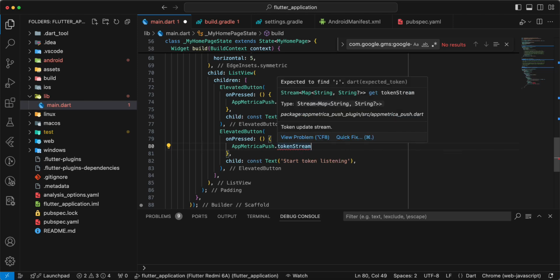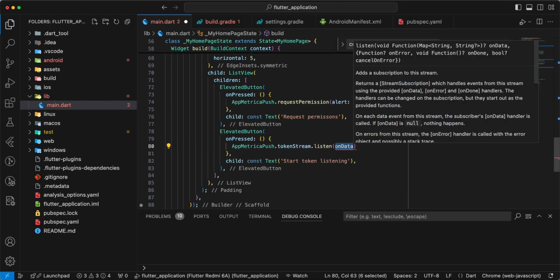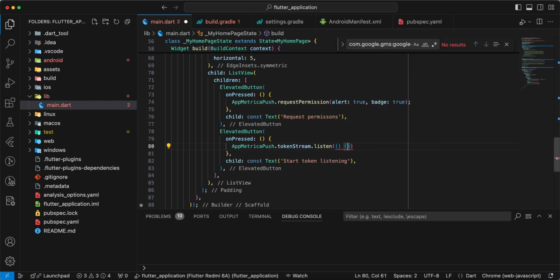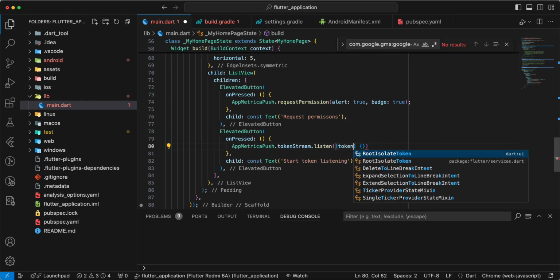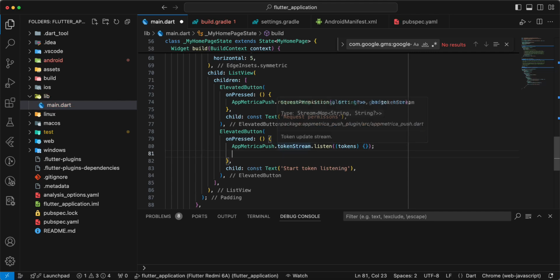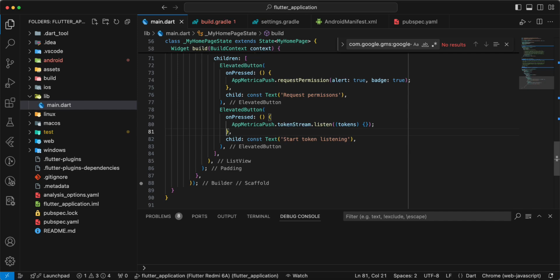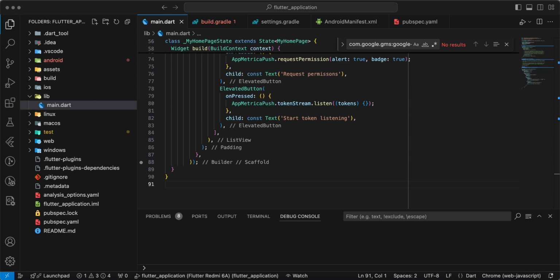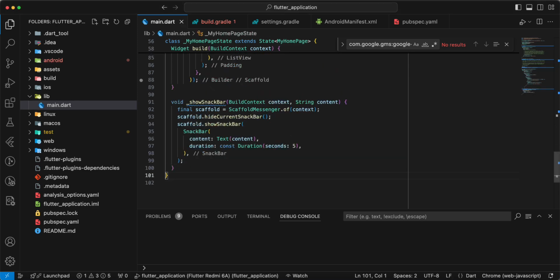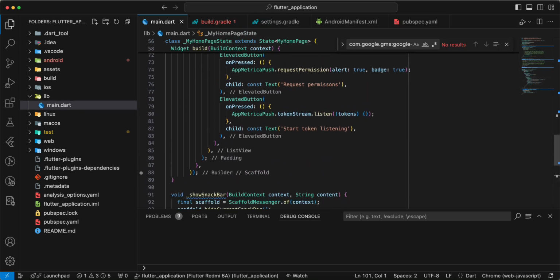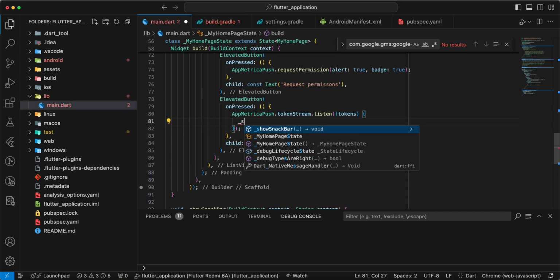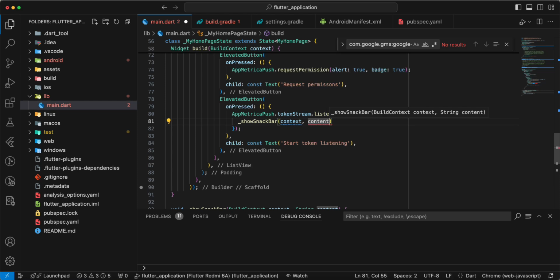Then AppMetricaPush token stream dot listen, write tokens, and we now add show snack bar, save. And we write tokens, update tokens.